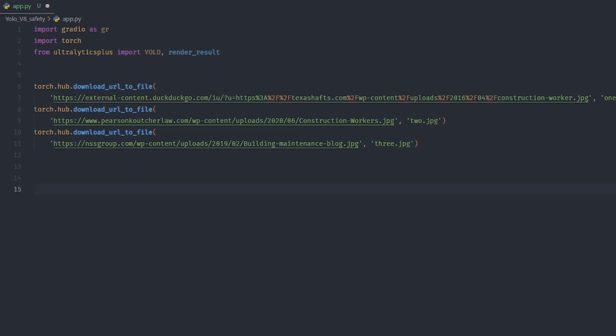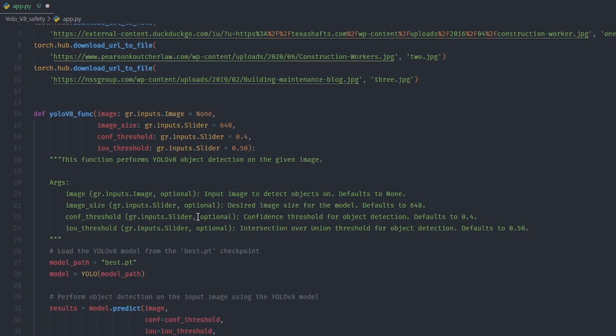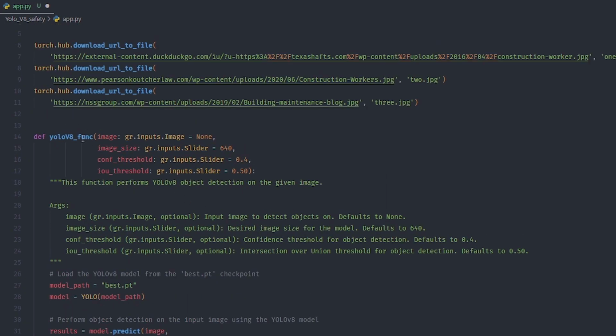And right now we're going to talk about the most important part, the detection function. You can call this function whatever you want, it doesn't matter, but you have to pass it a couple of parameters. The first thing is the image that you want to detect and the image size. This is important because the smaller the image, the harder it is for the model to detect the objects.